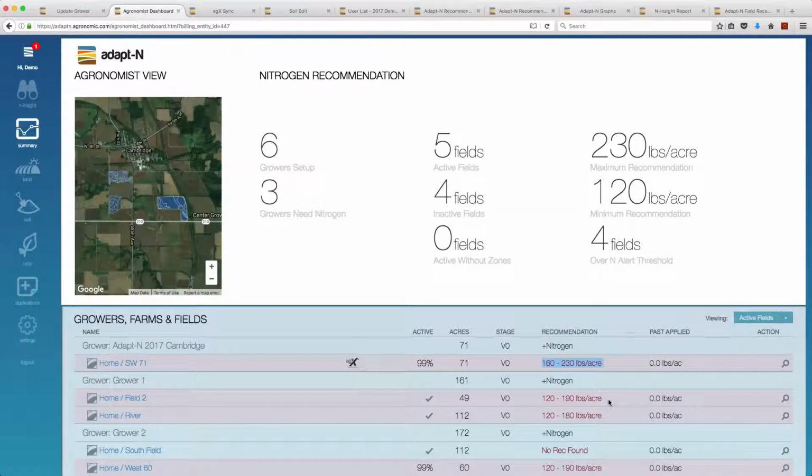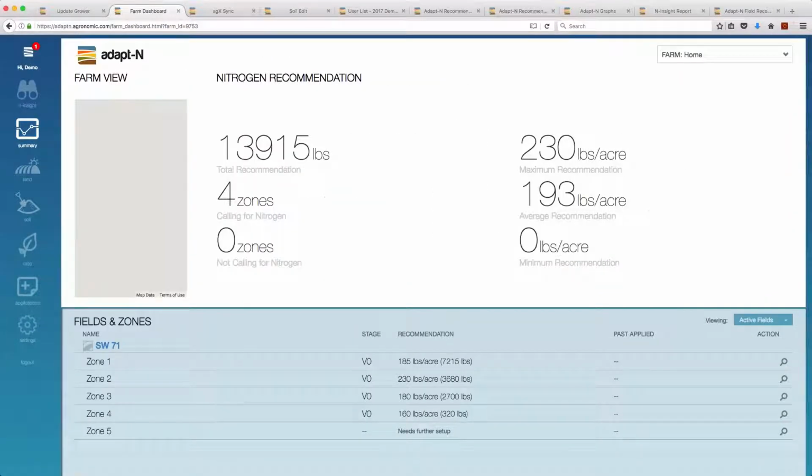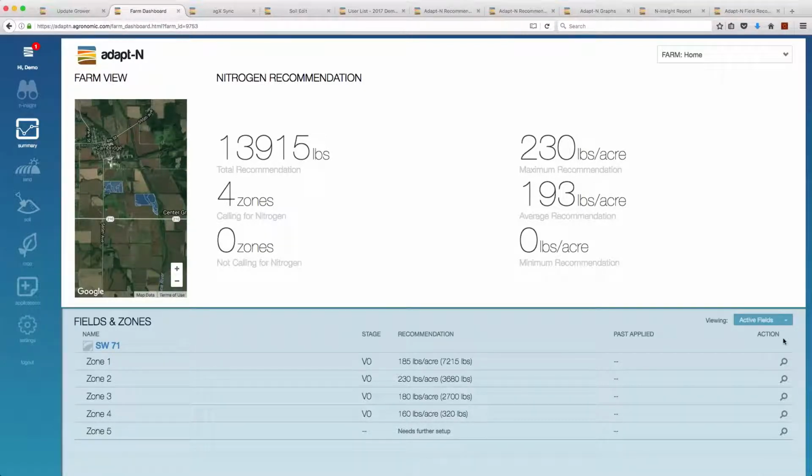The second thing to point out on this page is you can see from here which system each of the fields are linked to. And in this case, I have one AgX field, and all the rest of my fields are not tied to a system. If you wanted to go and see the actual recommendations for the zones in that field, you can click the magnifying glass over on the right, and that's going to take you to the farm level dashboard, where you can see, in this case, there's only one active field, but if there were multiple, you'd see them all here.